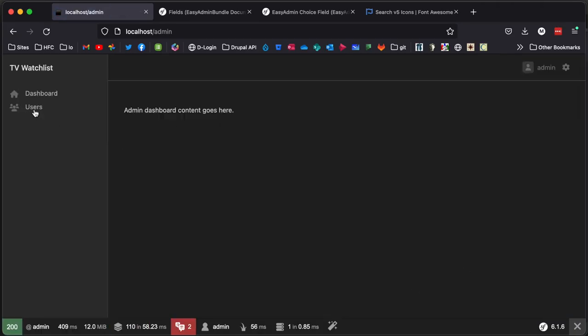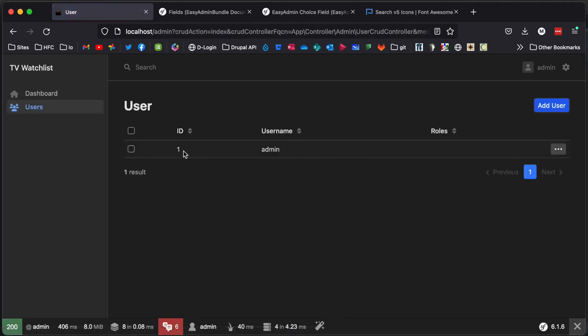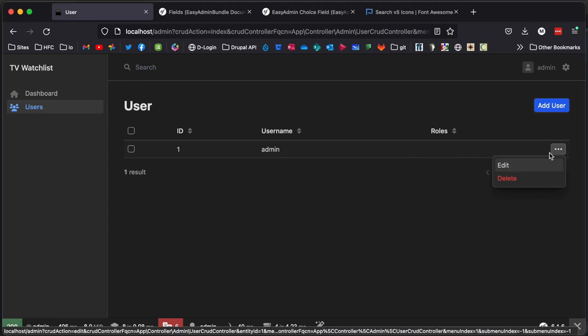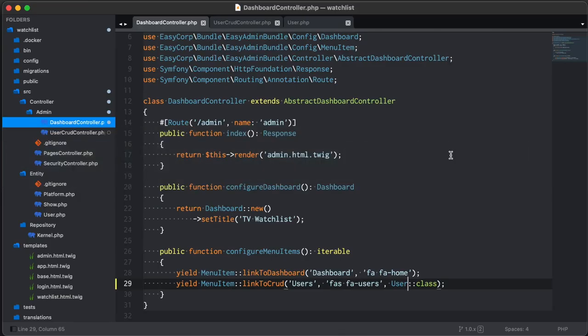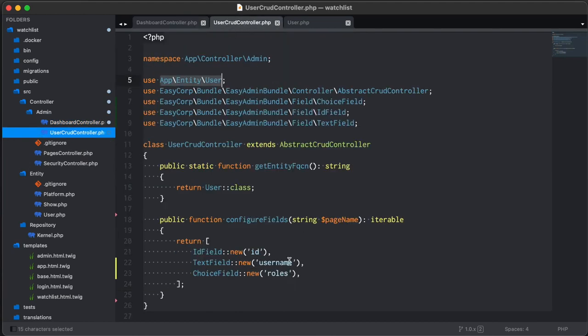And here we are. We have a users section over here. And if we click on it, we can see this, but we're not seeing the roles. We still need to finish some of our configuration on that field, but I just wanted to go ahead and show you that we can see some things here, and we also have our edit and delete links here. Let's go back and finish the configuration on our choice field.